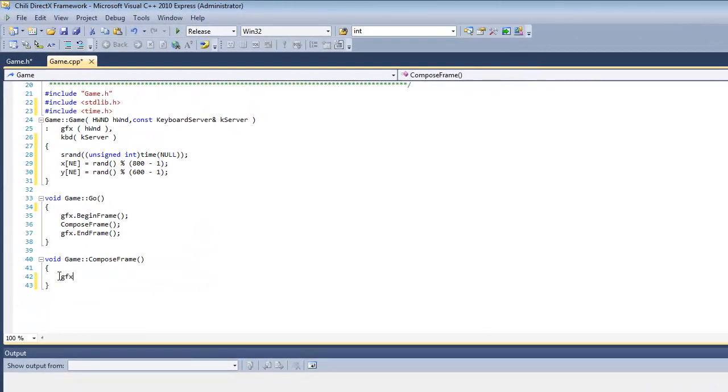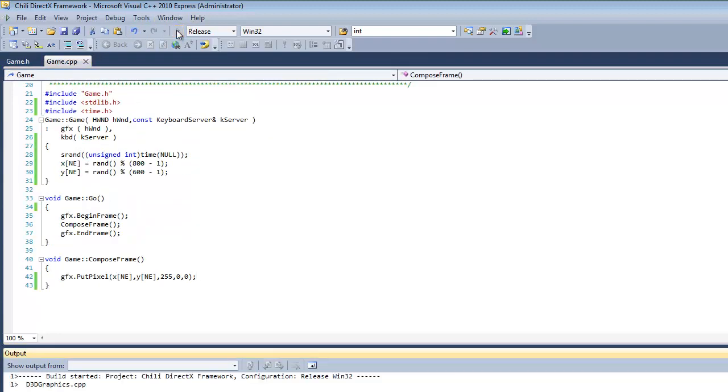So, gfx.drop put pixel at x, any, comma, y, any, and 255, comma, 0, comma, 0. Just because I can. Now, let me check. Is anything going to go wrong here? No, everything should be good.